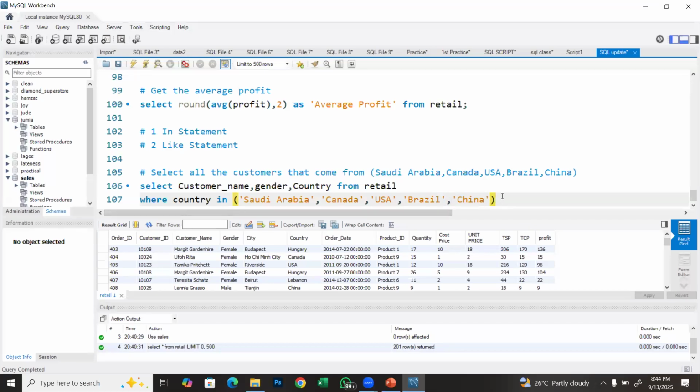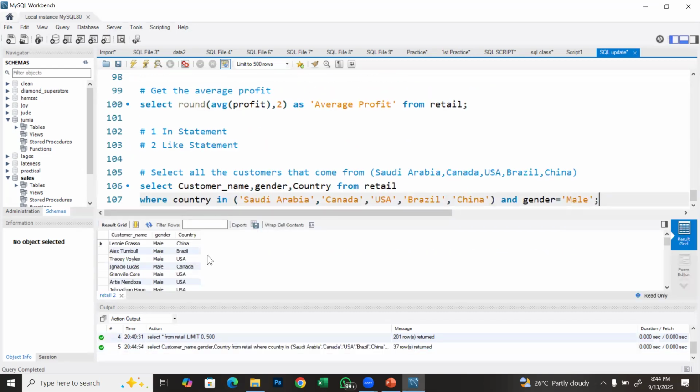You can see this one is very, very easy to do, right? Do we understand this? It's so easy to do it like this. And you can also add multiple columns. You can say, and also gender is equal to, let's say, male. Now let's run this code and see. This gives me only males that come from all these countries.